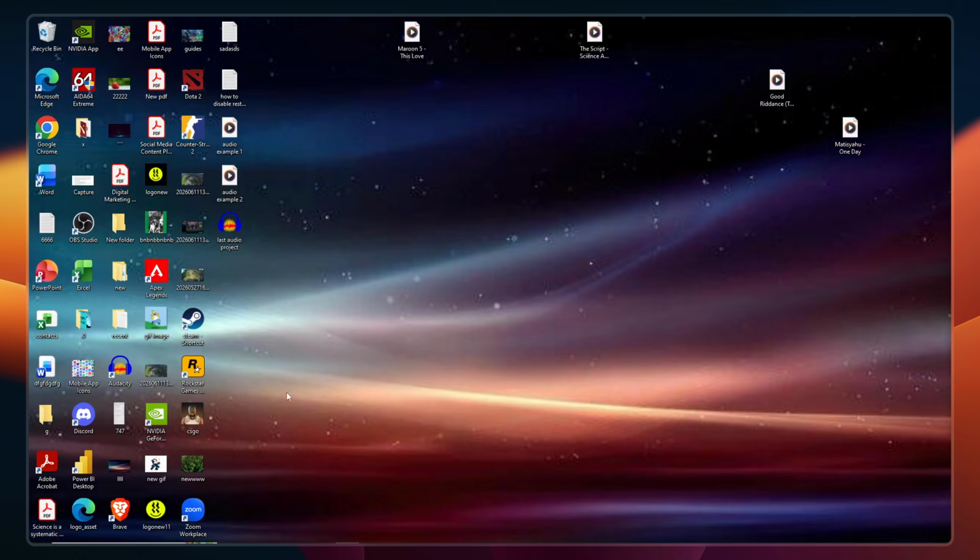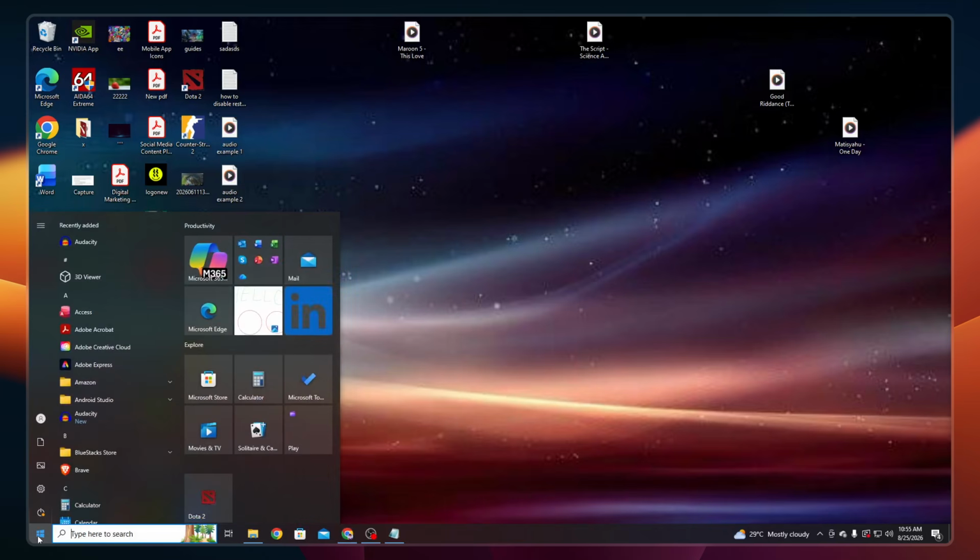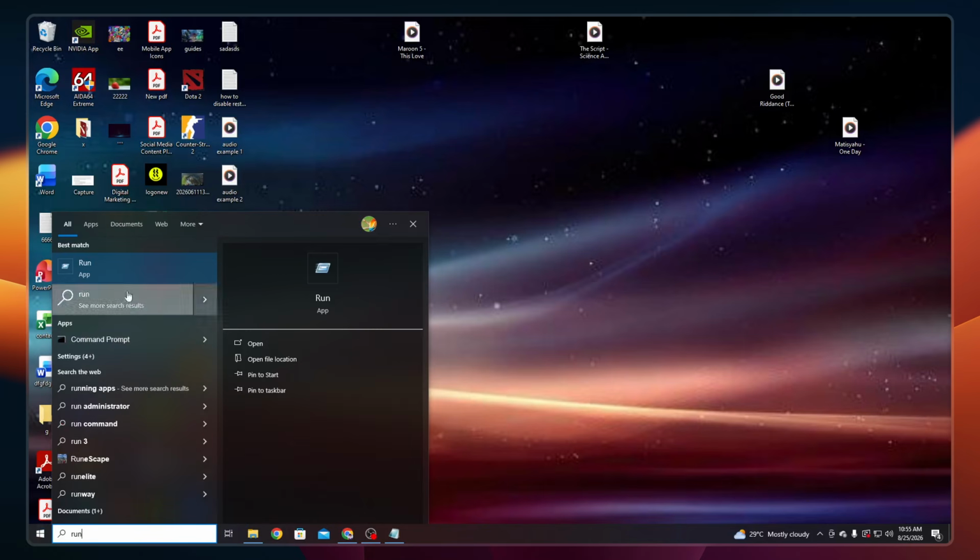Now direct your attention to the bottom left corner of your screen. Click on the Start button or the Windows icon, whichever you see there. Once you click it, a search box will appear. In this search box, type the word Run and then click on it from the search results that appear.